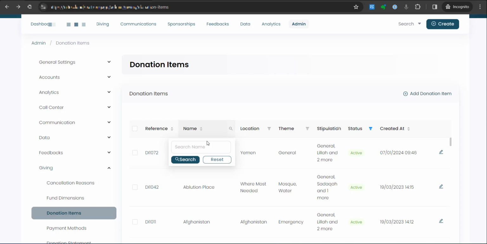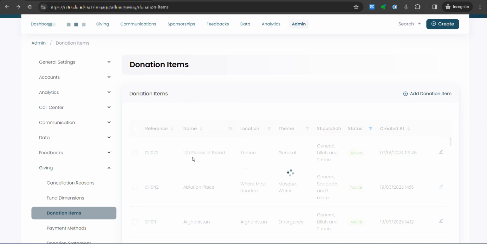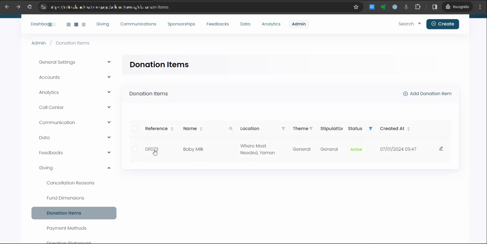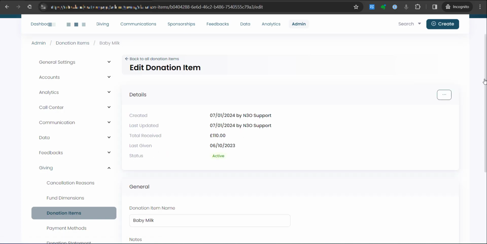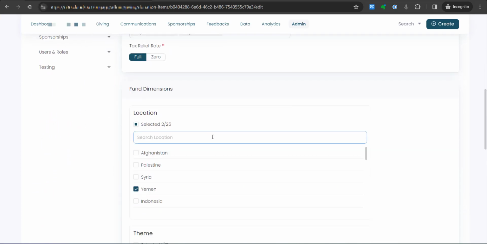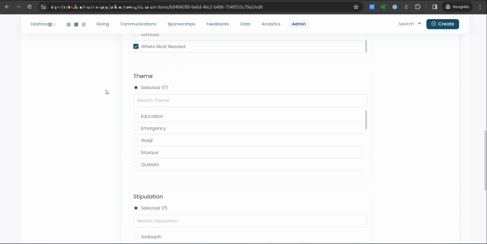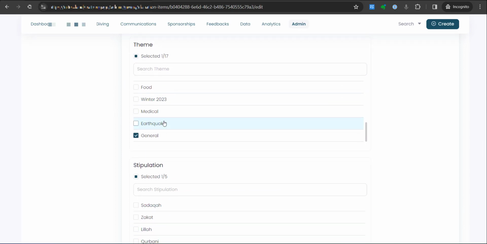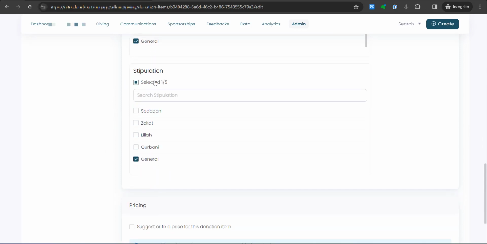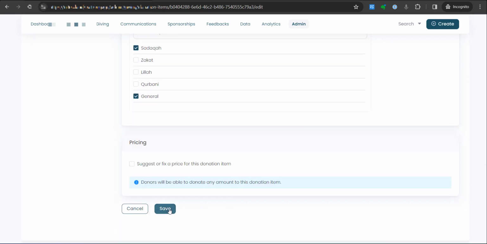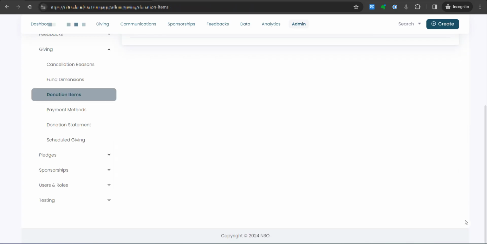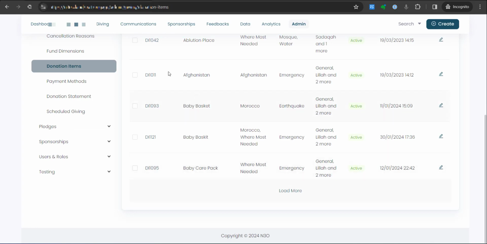So if we take an example, baby milk, I believe, is here. If we click on baby milk, we'll see that this is in Yemen, and it's also allowed in where most needed. It is part of the general theme, and it is also part of the stipulation general. We may add now sadaqah, for example. Now when we save this, the Engage CRM, the way it has been set, will automatically update on the Umbraco.